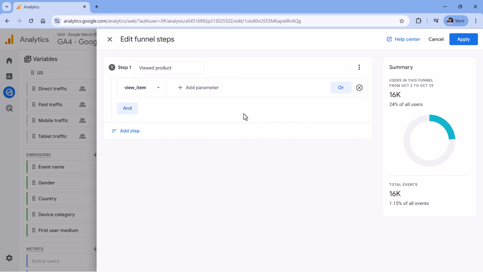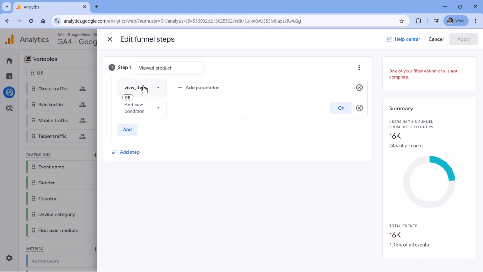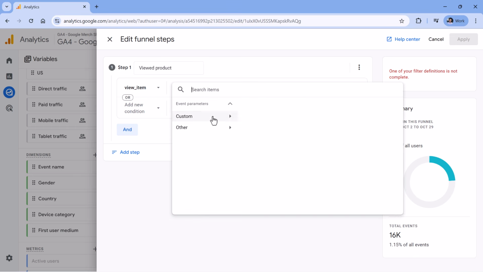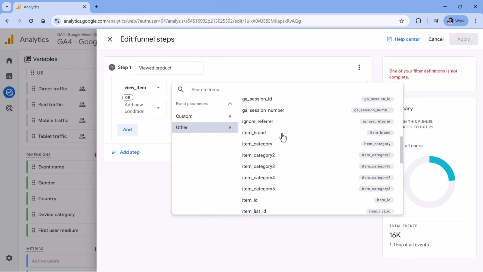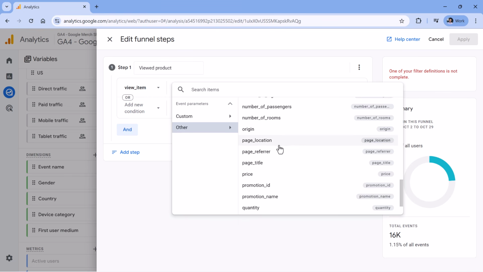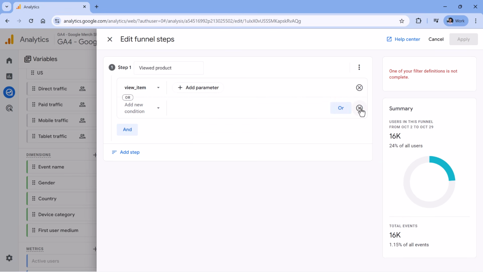If you have a step where a visitor can complete one step or another, then you can select the OR option right here. So in this case, it means that either this condition must be met or this condition must be met. You can also add some additional conditions inside this row right here. So for example, you want to look for view item, and then you can look at some other parameters that are sent together with the event. For example, if page location contains the word t-shirt or something like that. But in my case, I don't need this.